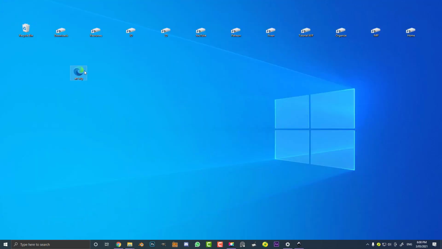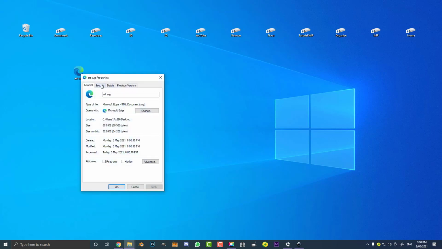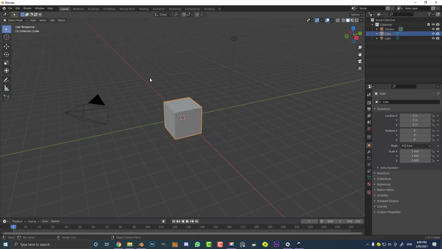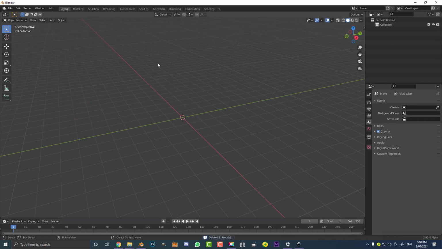So just take this SVG file. You should see if you right click and go to Details or the General tab here, it should show you it is an SVG file right there. So I'm just going to take Blender now and open that up. And this is super easy. So all we're going to do, I'm just going to select all of these objects and just delete them.